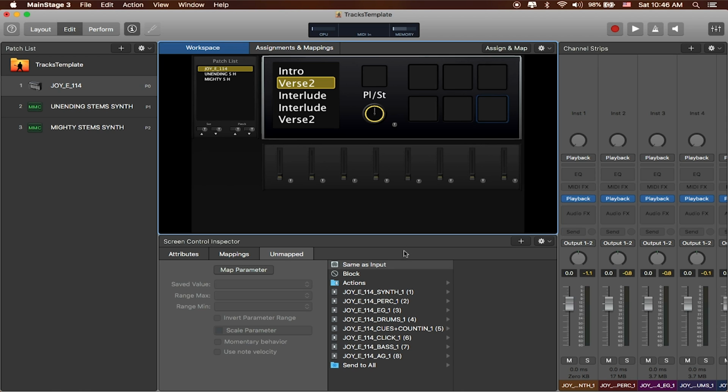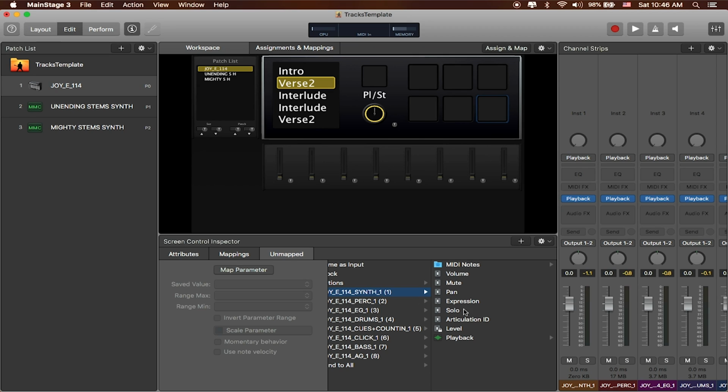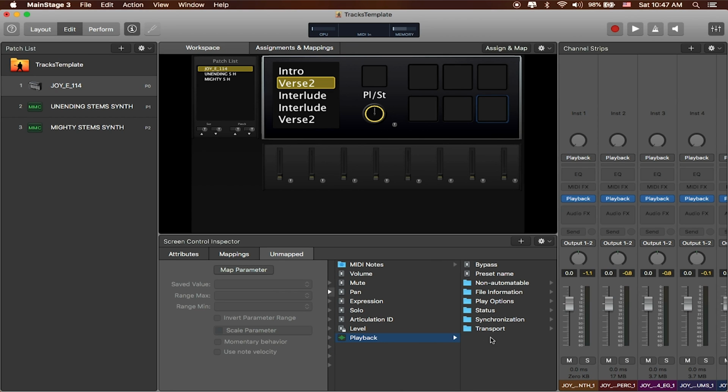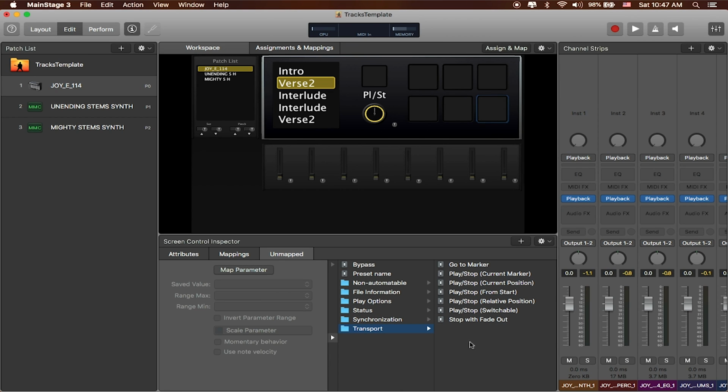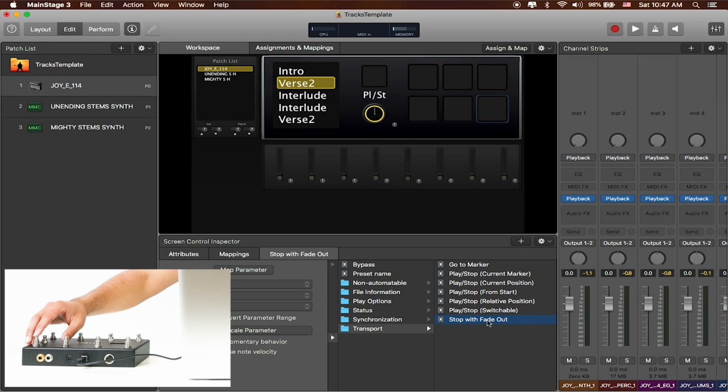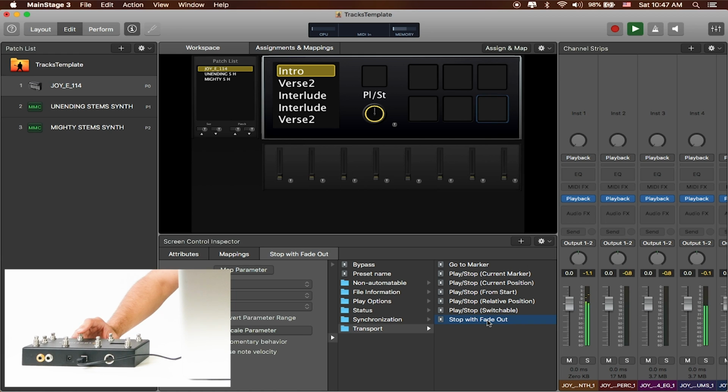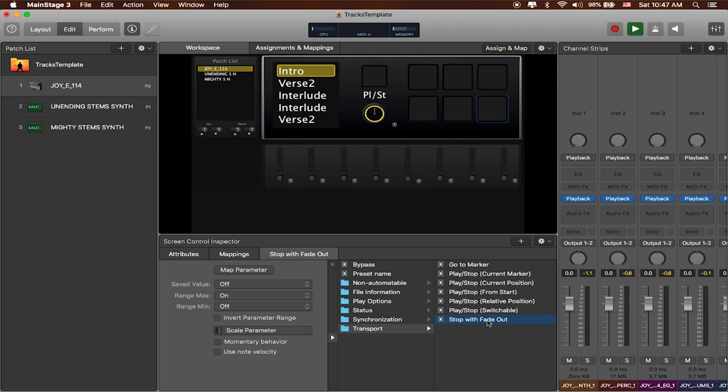I'll click on it. I'll choose the first track again. I'll go to my playback controls, transport, and you can see that one of the options is stop with fade out. And so when we press play, intro, 2, 3, and we want to fade that song out, I'll just press the button that I just assigned to the fade out button, and it'll fade out nice and easy. Cool. So there's some other things that we can do.